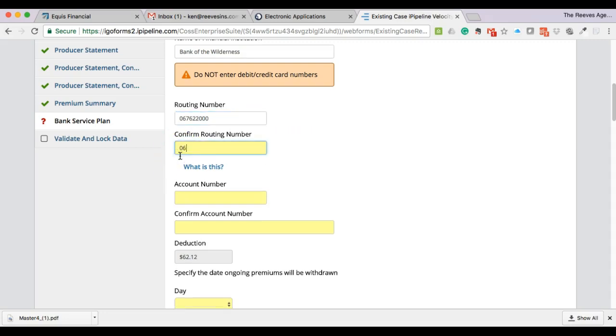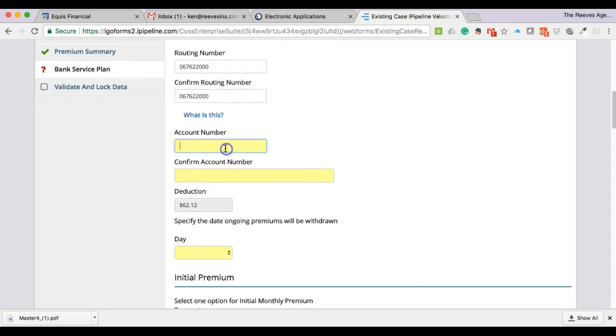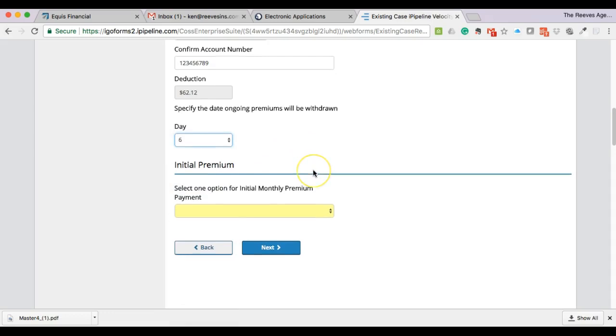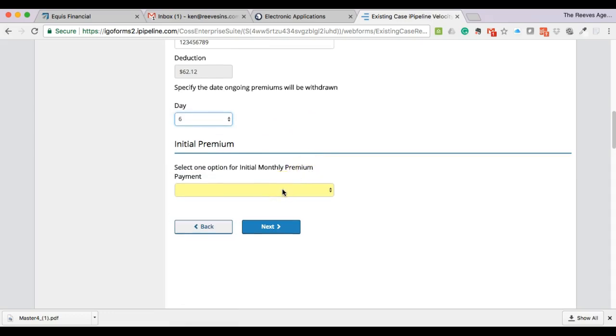So that was 067622123. Okay. And I don't know how long the account number has to be, but we'll say 1, 2, 3, 4, 5, 6, 7, 8. Okay, it's going to let us go through, and our preferred draft date, let's say it's the 6th. Select one option for the initial monthly premium payment. So I want to draft this initial premium immediately upon approval and issue.